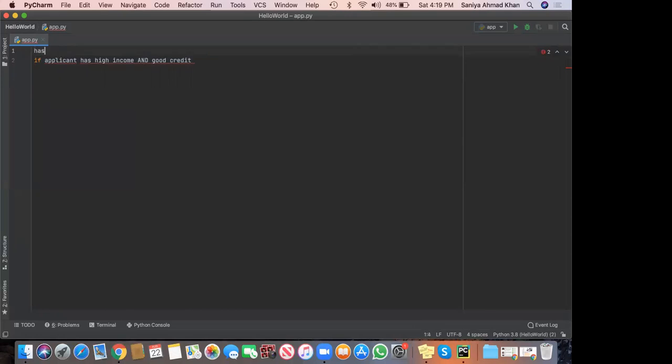So the first is has high income, and we can just put that to true, and we can change that later around and see how our program's result changes, but right now I'm just putting it as true. The second condition is has good credit, so I'm just going to put has good credit equals true.